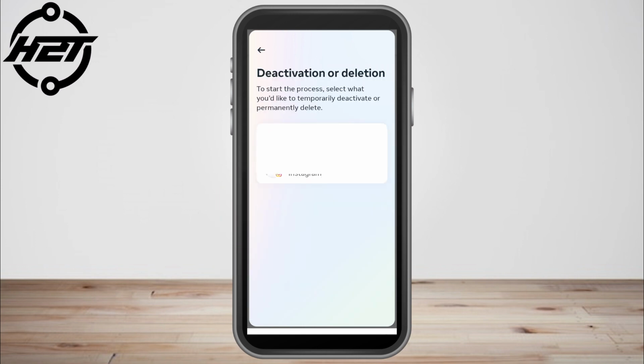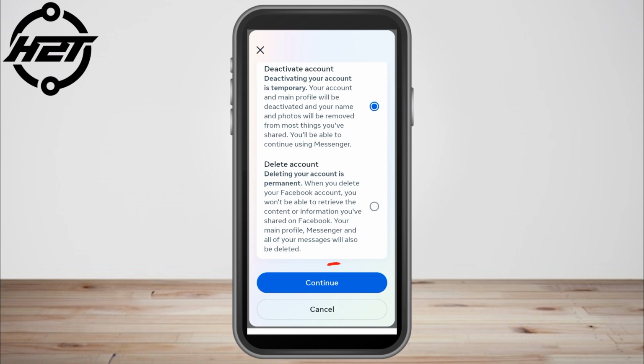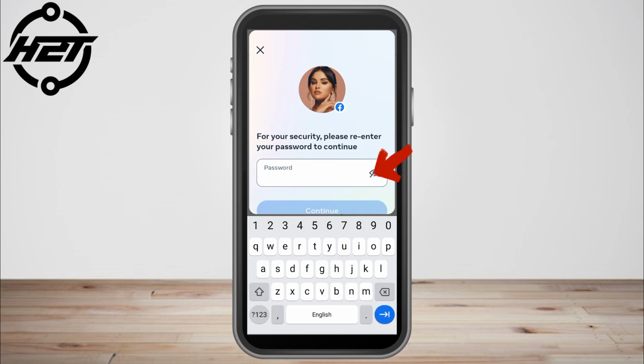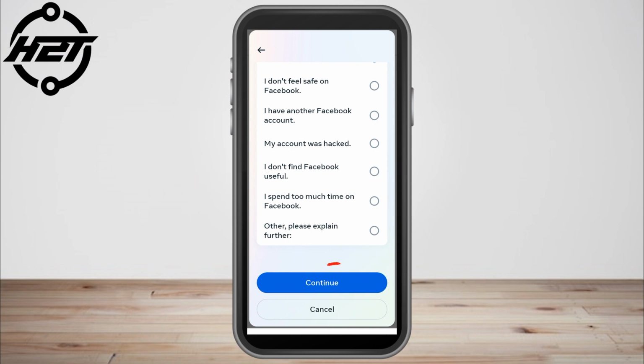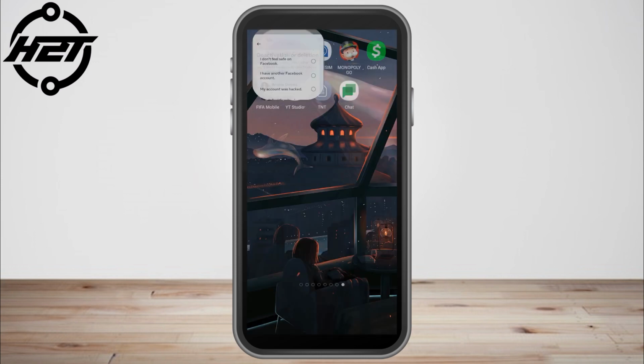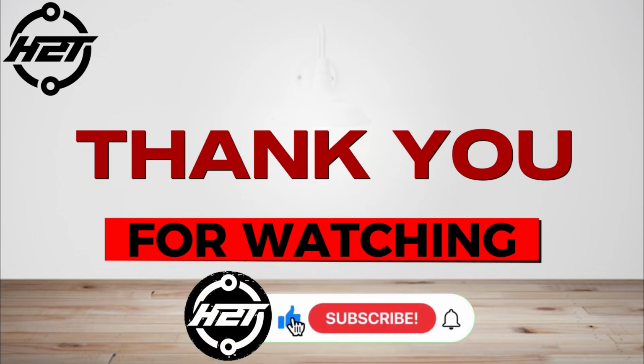Okay, same thing. And then click account ownership and control, tap the activation, and then tap your account. Then tap the activate account and then click continue. Enter your password, click continue. Okay, tap the reason why you want to deactivate, click continue, and that's it. So that's how easy it is to deactivate Messenger permanently.